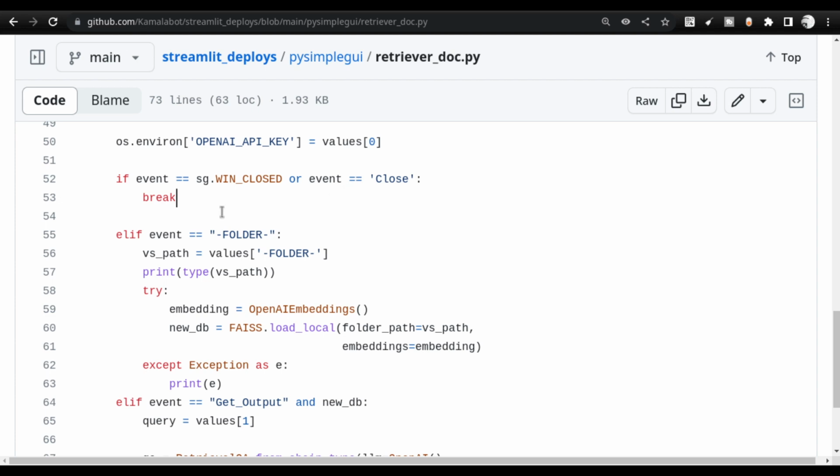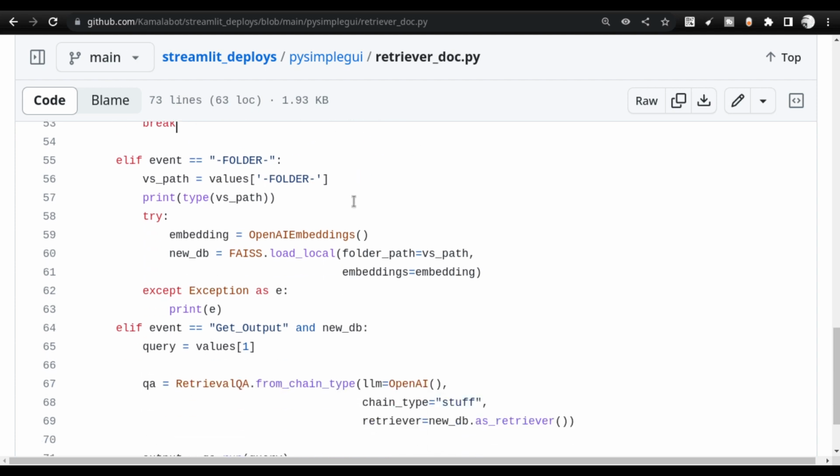And then if you are saying window equal to closed, in my case, I cannot show you the title bar, so I cannot show you the window closed. If you use Alt F4 or click on the close button, then the sg.WINDOW_CLOSED event will get triggered. This is the starting point. Now next, we want to get the folder.